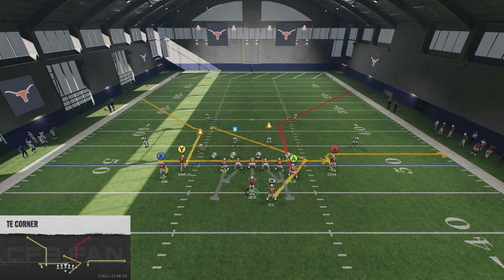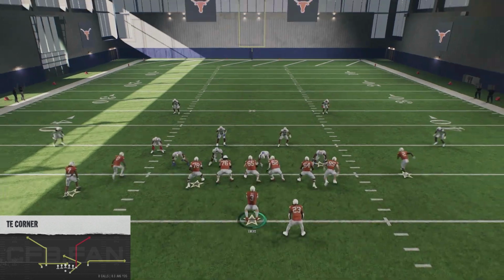So right here, guys playing outside. Looks like some kind of cover 2 setup. So I'm not going to throw it to him. I'm going to look at X now.